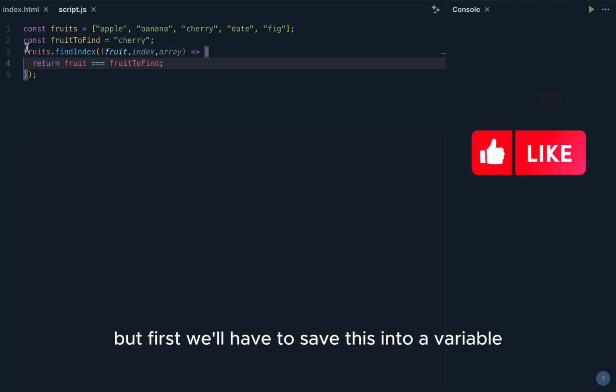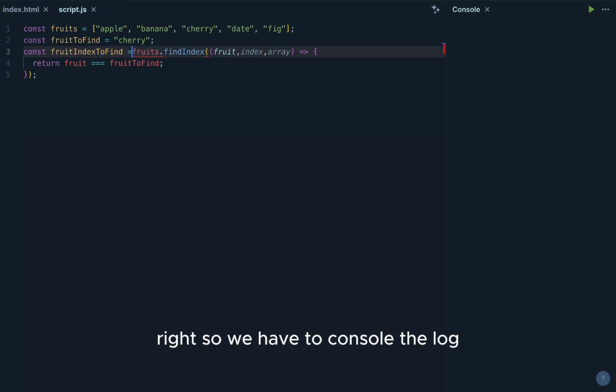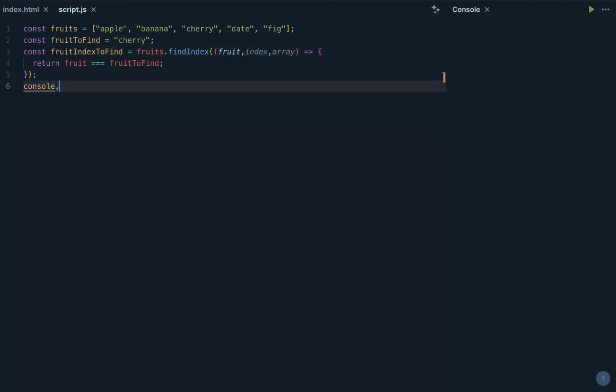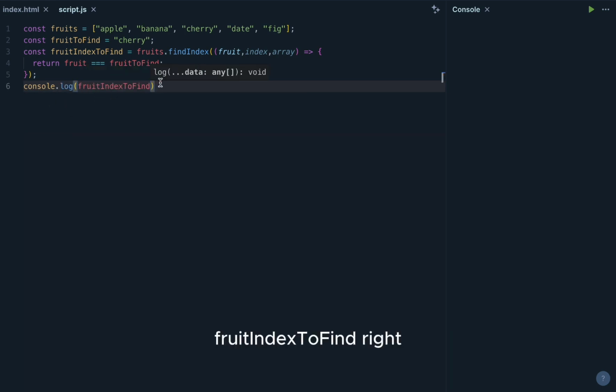But first we'll have to save this into a variable. We have const fruit index to find. Right? So we have to console.log fruit index to find. Let's see what that prints out. So cherry is on position 2.